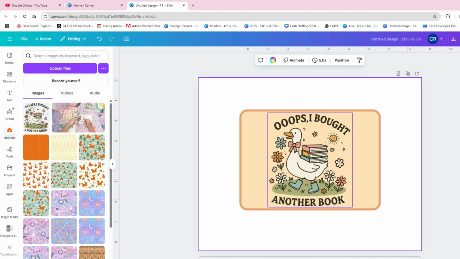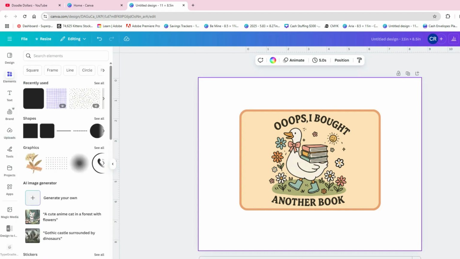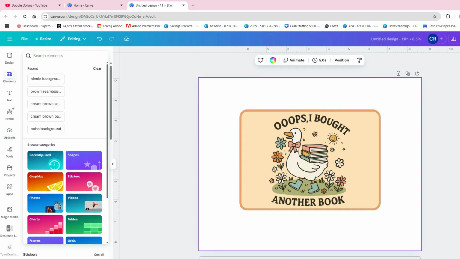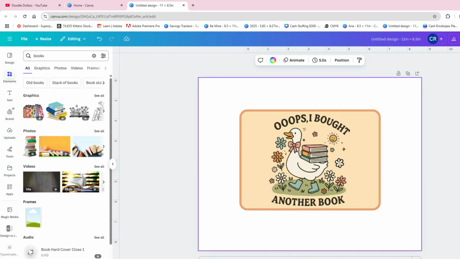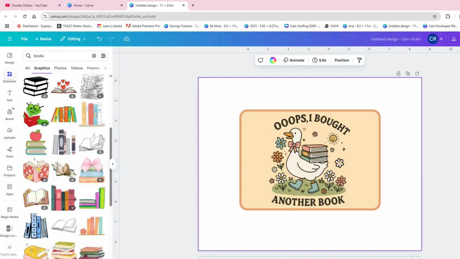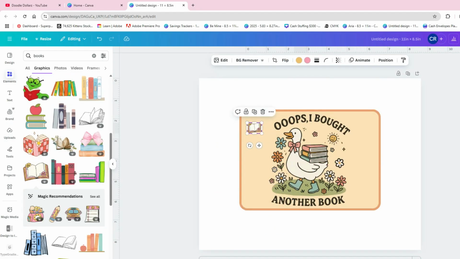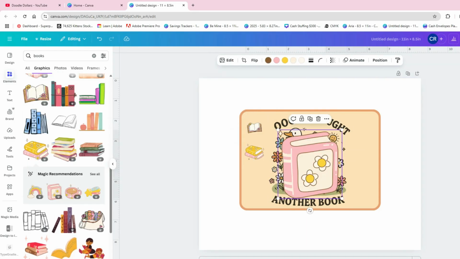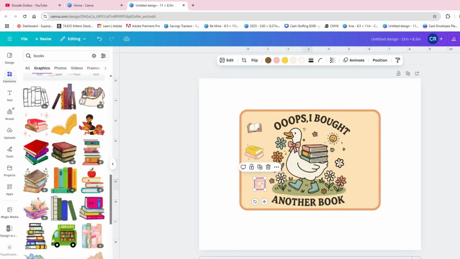So now what we're going to do is we're going to add the things underneath the scratch off stickers. So because it's about books, I want to add some books. So let's look up pictures of books. And we're just going to try to find some that kind of match the aesthetic. Okay. So I kind of like these.